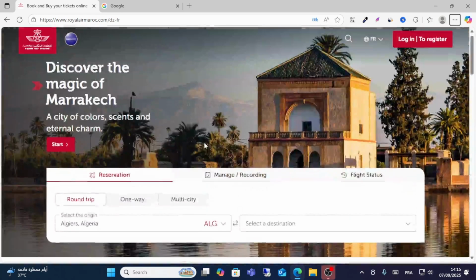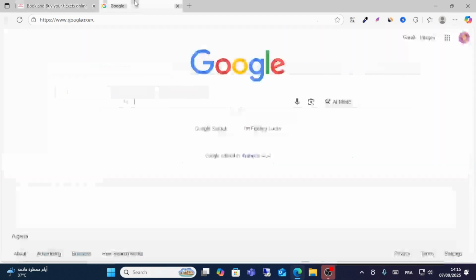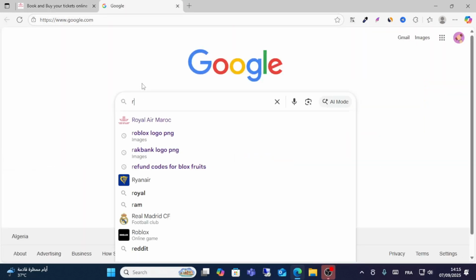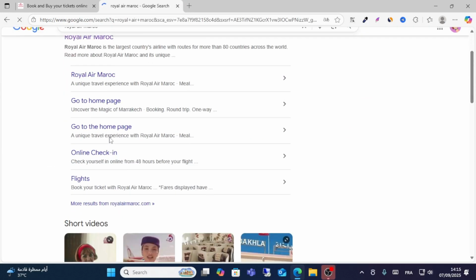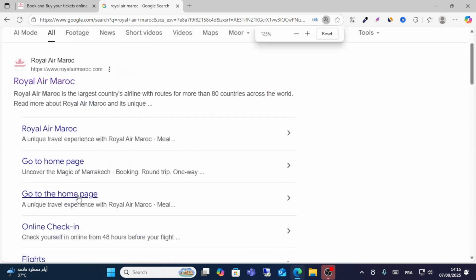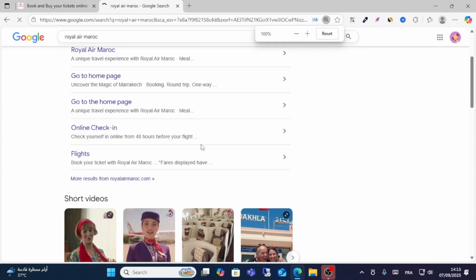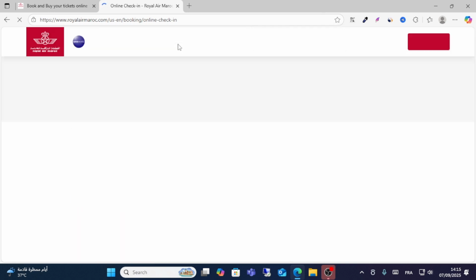First guys, open your Google and search for Royal Air Maroc, as you can see here, and then click on this option, online check-in. When you click this option guys, you will see this page, online check-in. Just wait to open this website.